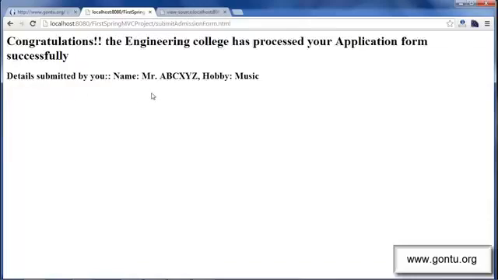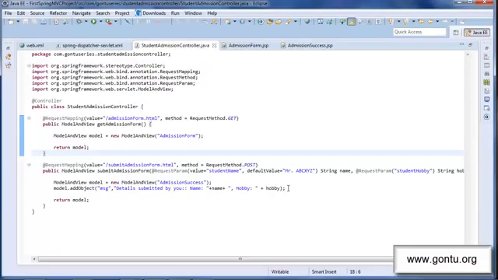Cool, my application has considered the value of name as Mr. ABC XYZ, because of this default value property.